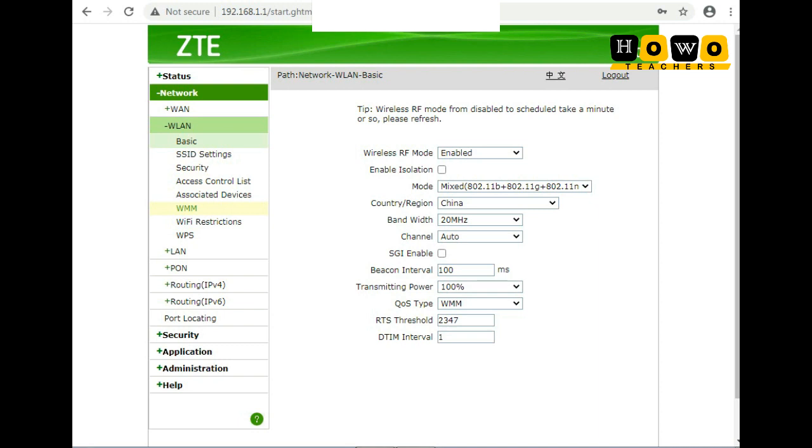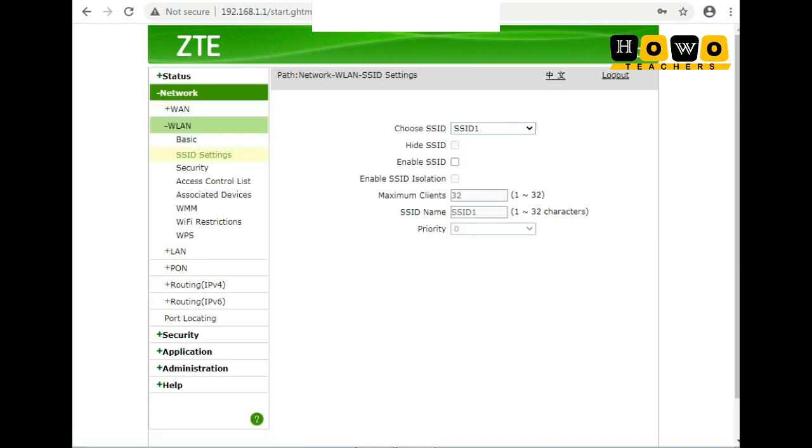Now, if you want to change the name of your device, click on SSID setting. Here is SSID setting. Then choose SSID type from the drop down list. You have to choose SSID 3. Here you can see the SSID name. This is the name of my device, or you can say this is the name of my modem.